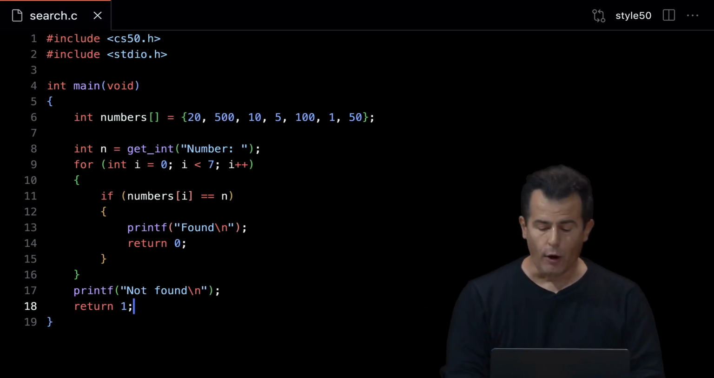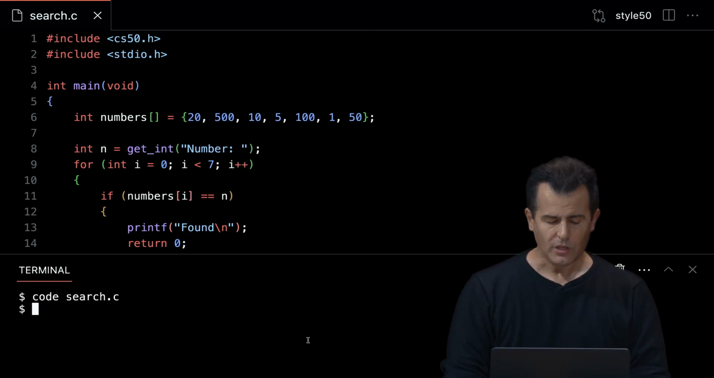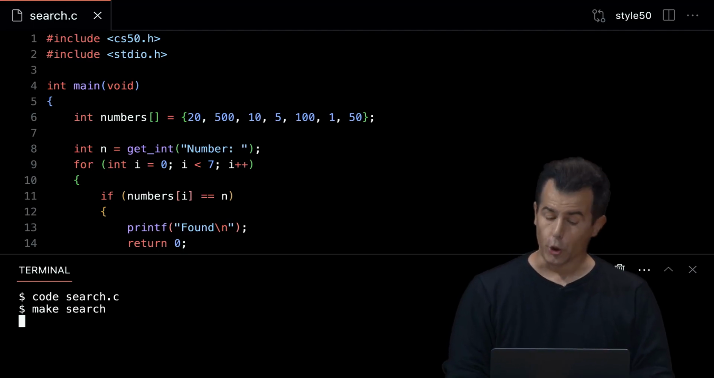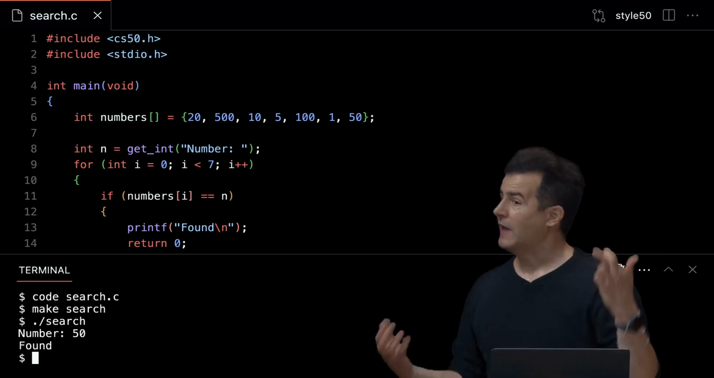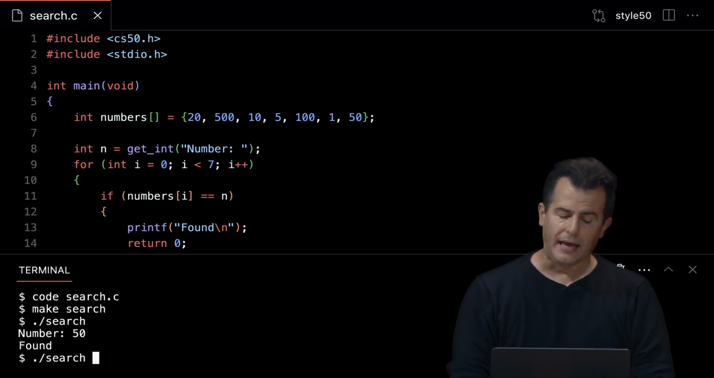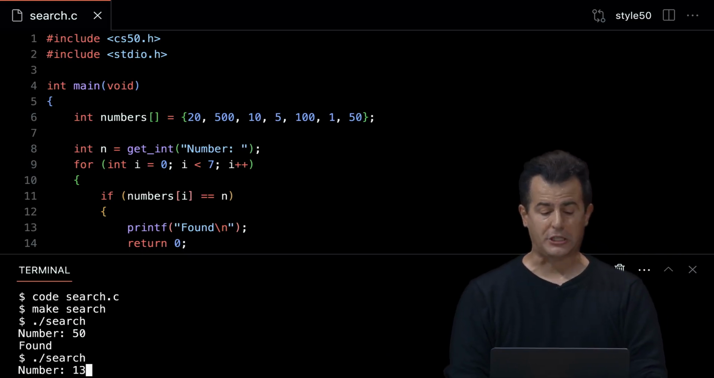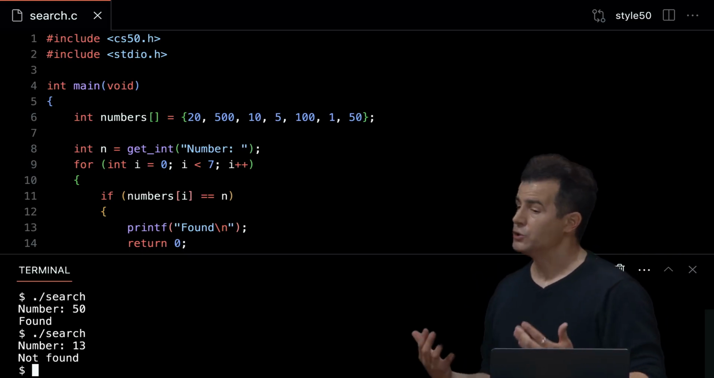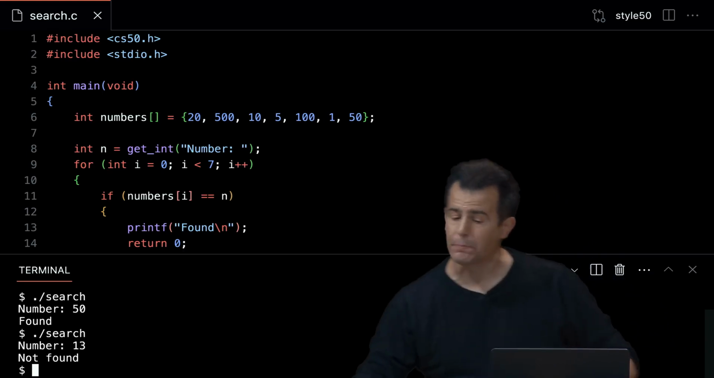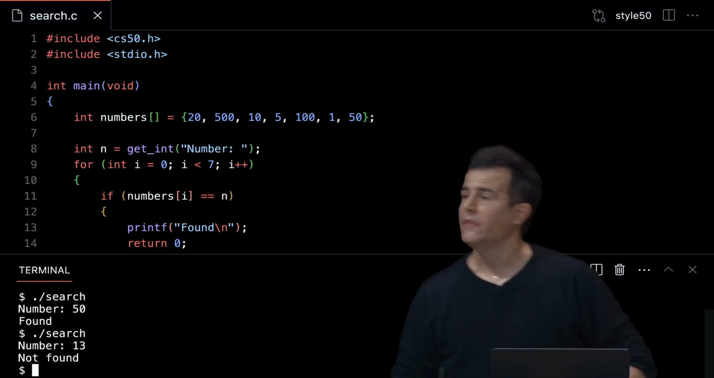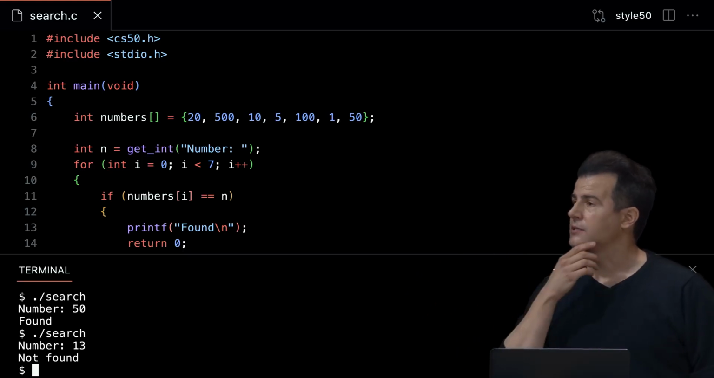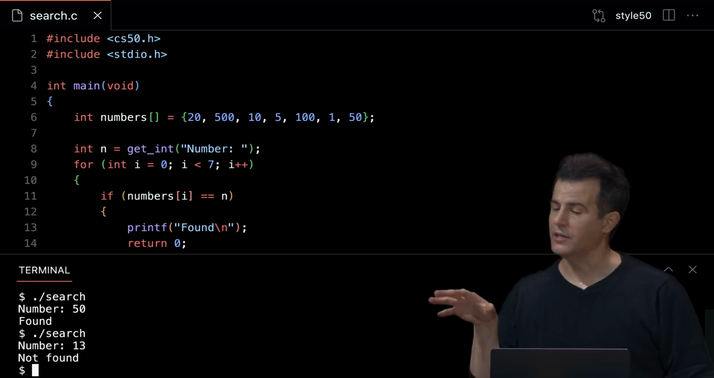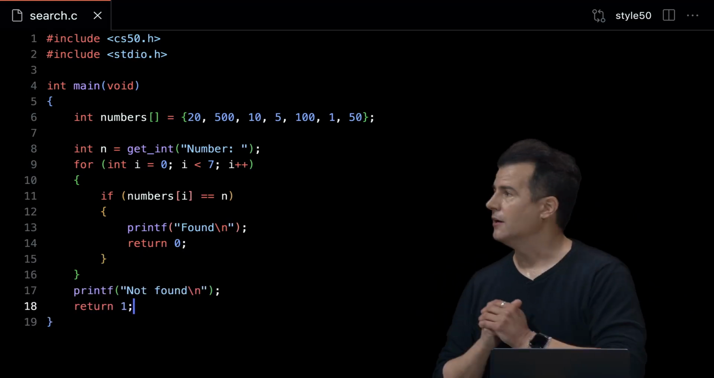So now if I open back up my terminal window, I run make search. No syntax errors, ./search. I'm going to be prompted for a number. Let's go ahead and search for the number 50. And I should see found. Meanwhile, if I run it again, ./search, and I search for like the number 13, that should be not found. So I claim that this is now a correct implementation of linear search that's gone from left to right, looking for a number that may or may not be there. Any questions on this version of the code here?